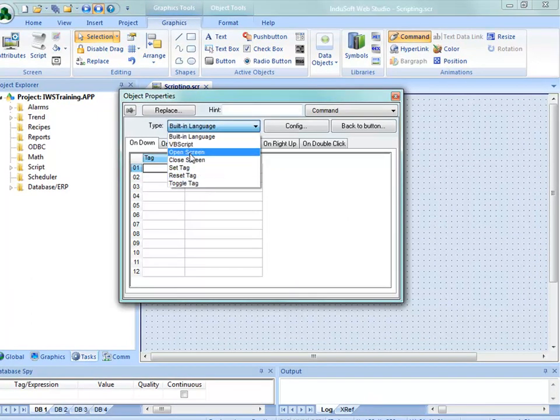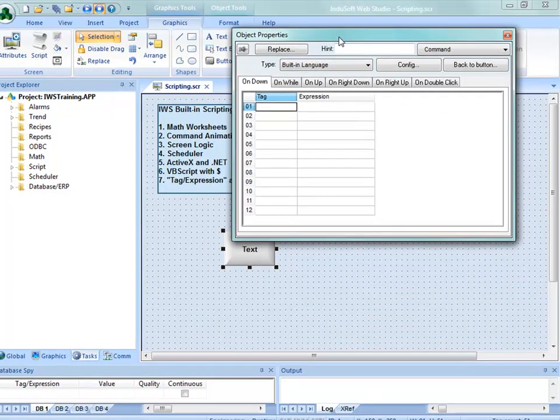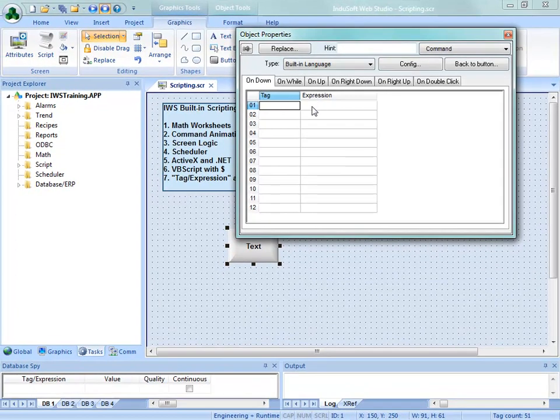Once we do this, you can see that we can have the built-in language, VB script, open screen, close screen, set tag, reset tag. So when we're using the built-in language, just as we mentioned in that math worksheet, the command animation can have that 2-column worksheet kind of source and destination feel as well. So just to give you an idea of something that we might put in here, we might put a button that would toggle a value, change a value, write to the PLC, write to a tag that eventually gets out to the PLC, change screens, things of that nature.